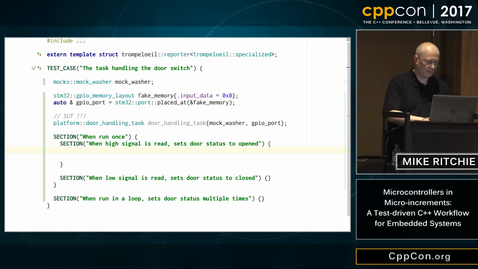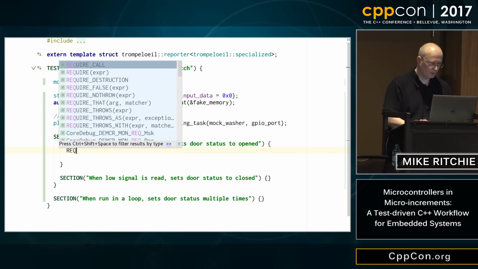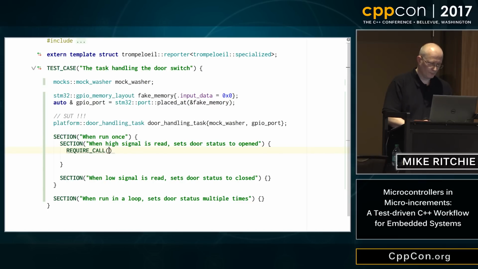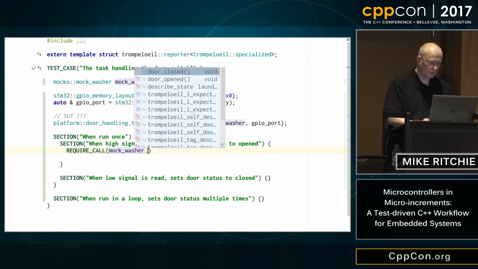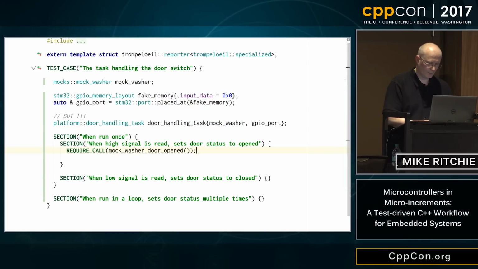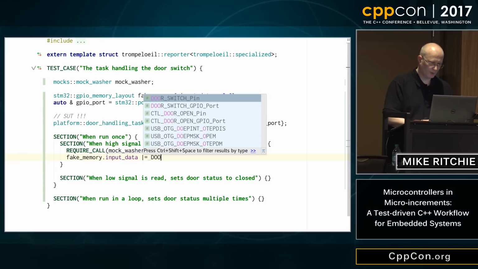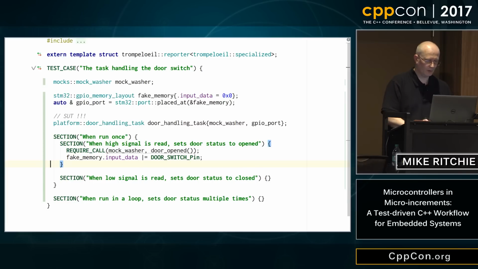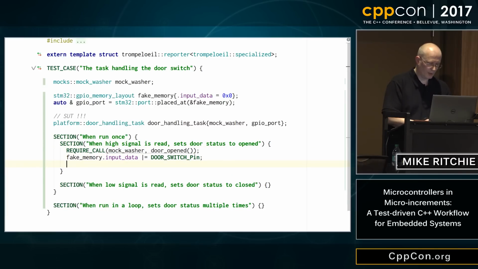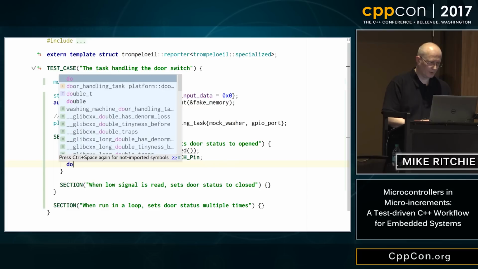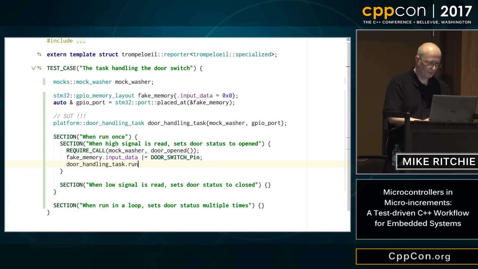So I'm going to set my expectation that the washing machine gets called. Require call, mock washer, door opened. Okay, that's in the high state. What do I have to do to make that happen? Well, I have to make that pin go high for the door switch. Fake memory, input data. That's door switch pin. There we go. Finally, I'm going to run the task. So door handling task, door run.